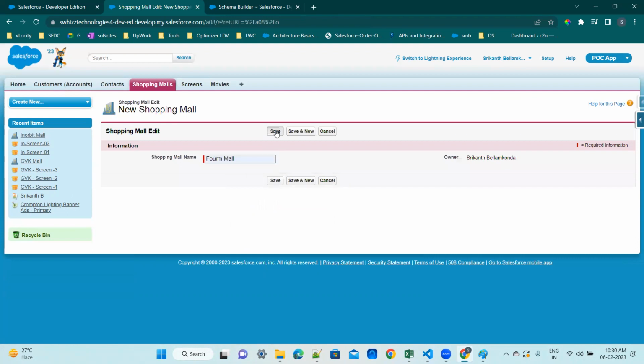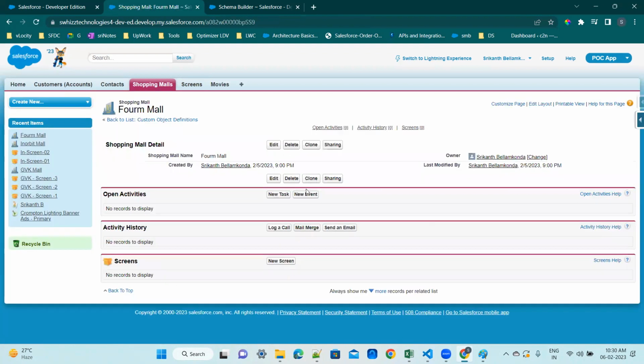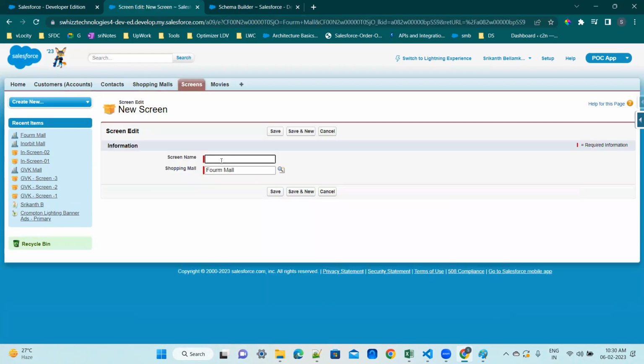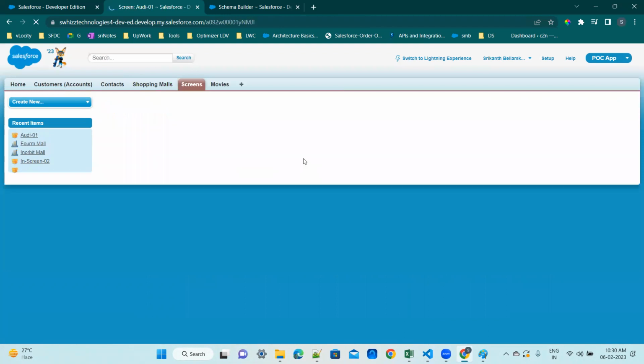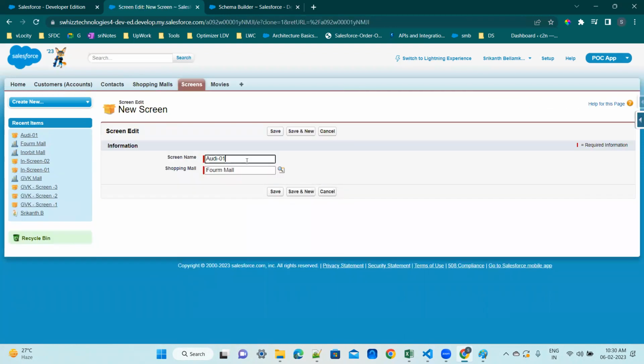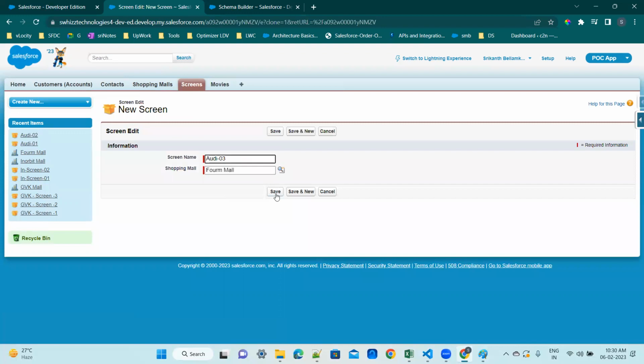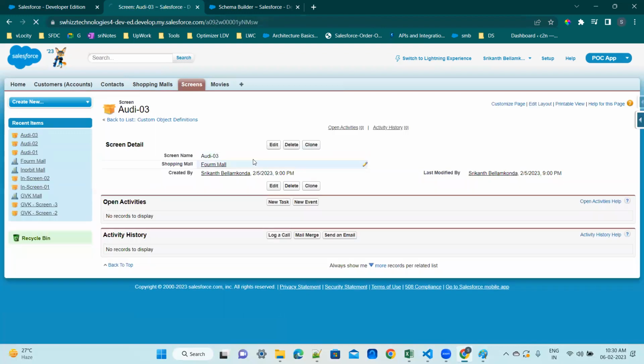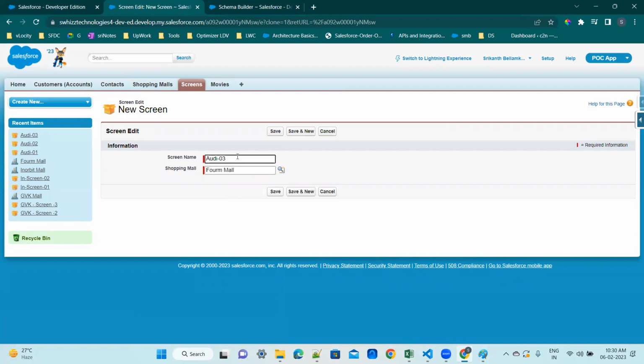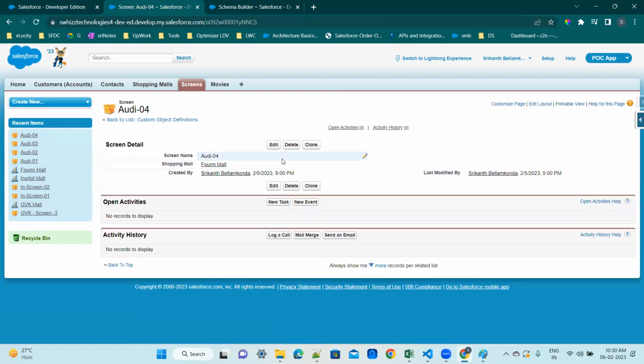Let me create another shopping mall. Forum mall. Creating screens. RD1, save, clone it. RD2, save, clone it. RD3, save, clone it. For forum mall, we have 4 screens. For GVK, we are having 3 screens. For in orbit, we are having only 2 screens.